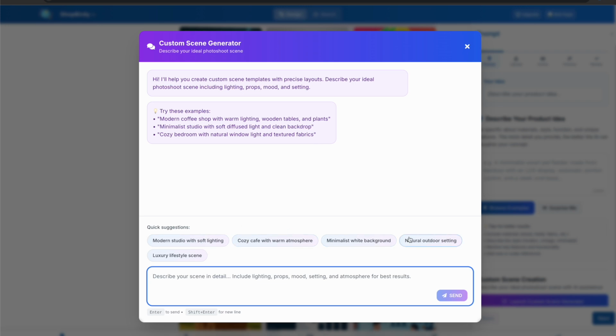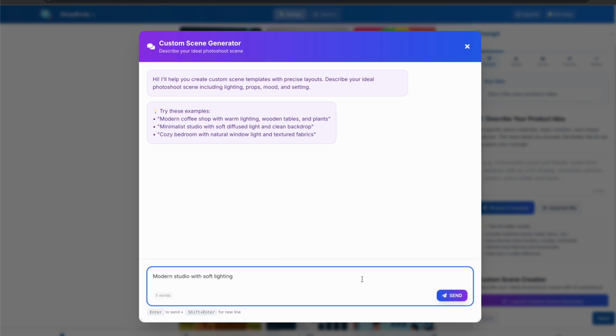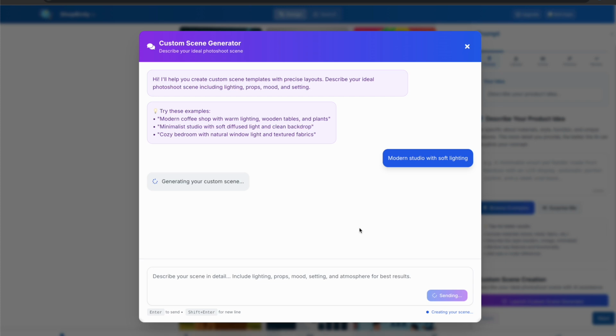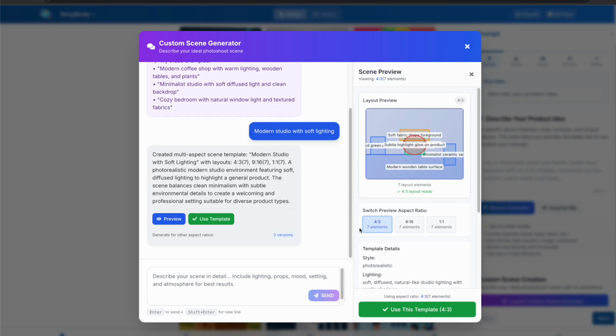So I'll pick one of these quick suggestions and send that through. Modern Studio with soft lighting. And then this is where the user acceptance testing has to happen, where we actually use the product and put it through its paces and experience it from a user experience standpoint, and then see if it actually does the things that we want it to do. All right.